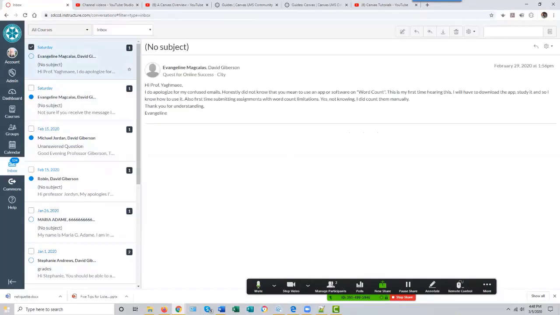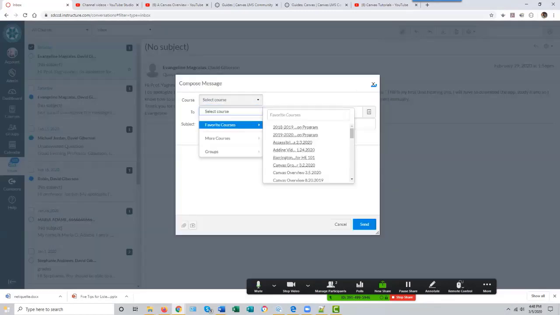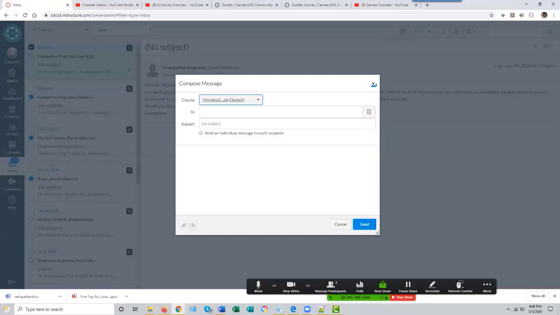You can send messages using this little icon here, Compose. You select the course that you want to send to. Let me find one that's got some student users in it. Let's see. There we go. That one should work. You won't have that many courses, hopefully ever, in your Canvas dashboard.